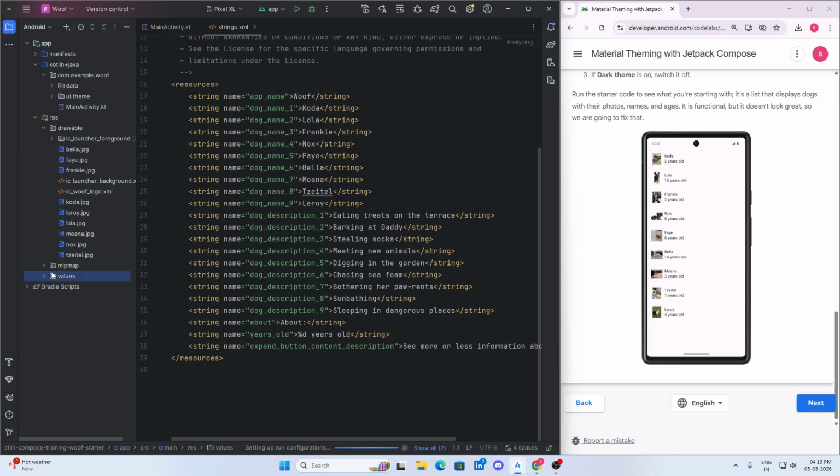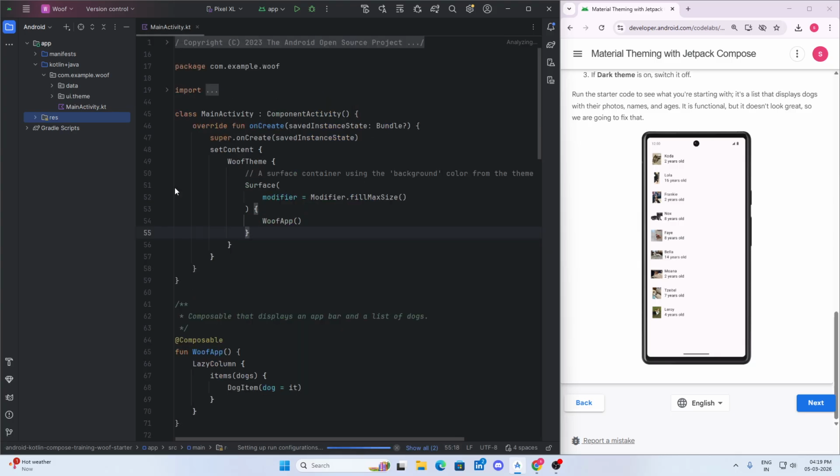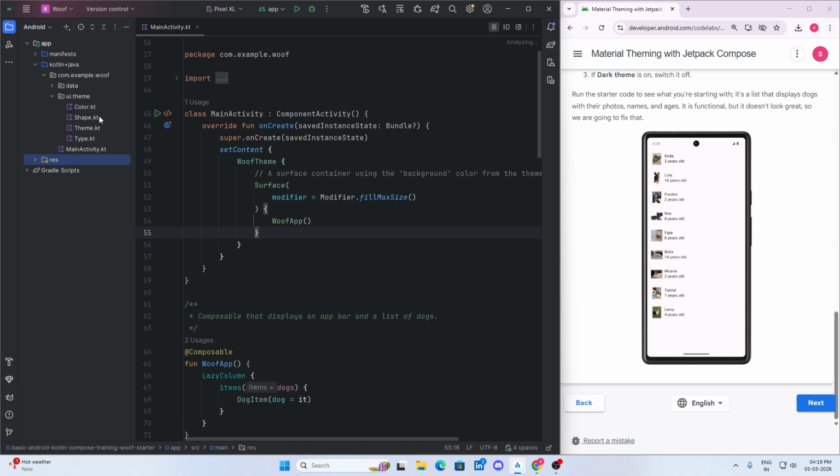Let me close all this. Other than this, we need to work in the ui.theme directory. So we will be changing the Color.kt as well as Theme.kt files. Here it is completed. So let me click on run.